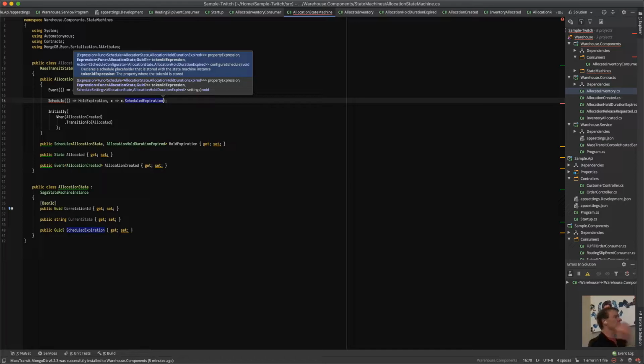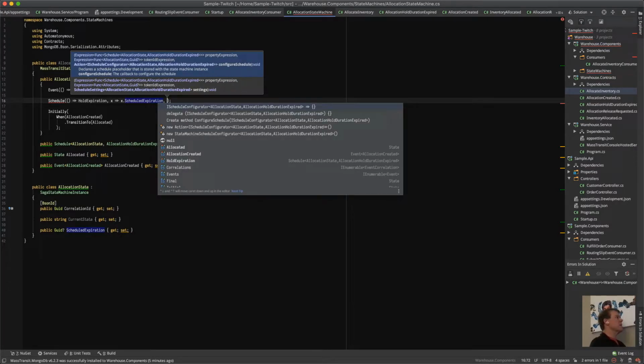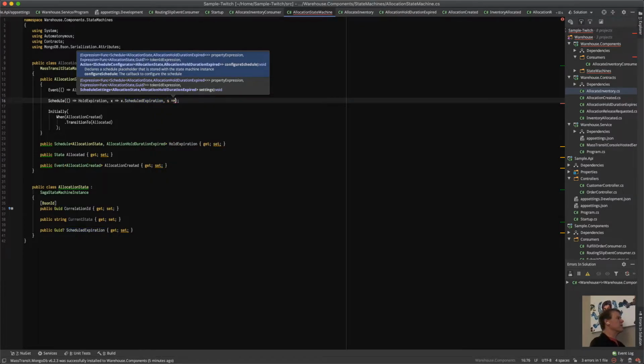So I've scheduled that message. And the reason I want to do that is because if I want to cancel that scheduled message, I need that token so that I can cancel that scheduled item. So that's why that's there. The other thing I'm going to need to do is I'm going to have to specify the scheduled settings. So the scheduled settings here, I can also just configure it. So I think I'm going to just configure it.